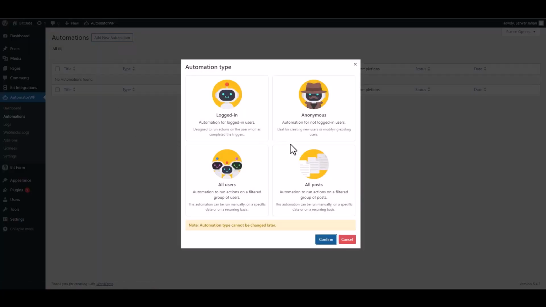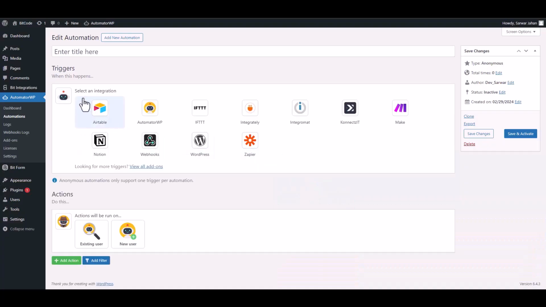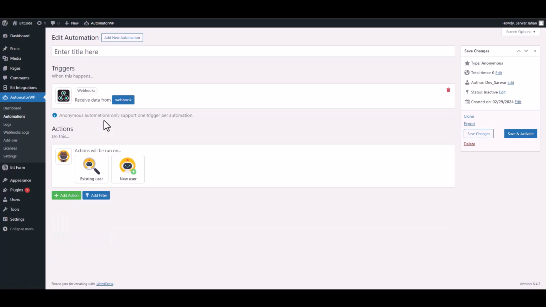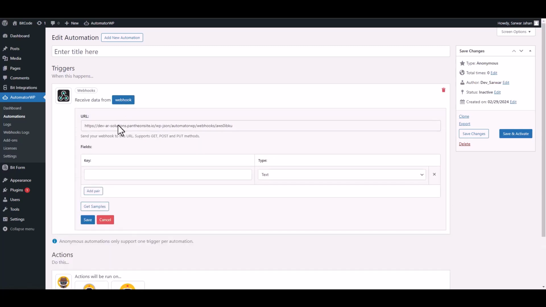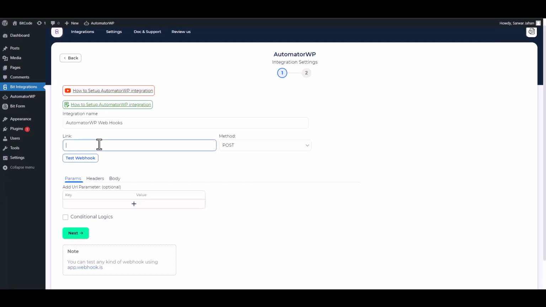Add new automation. Choose automation type anonymous. Confirm. Choose webhooks as a trigger. Receive data from webhook. Copy the webhook URL and click on the Get Sample to fetch the URL. Then go back to your integration site and paste it.